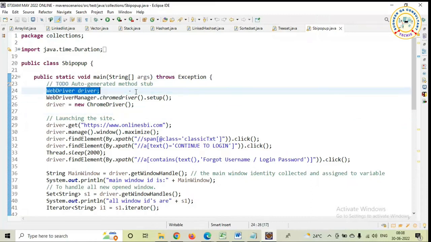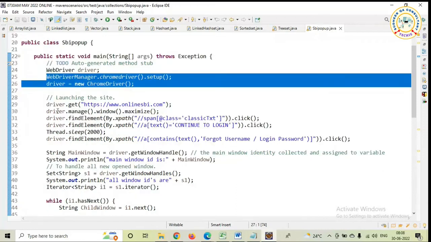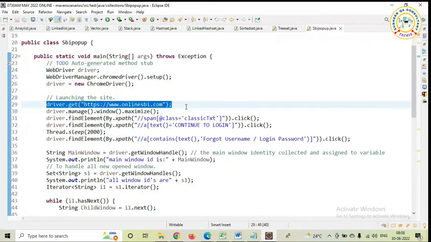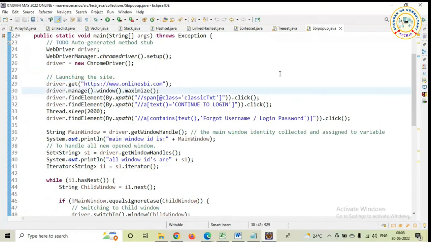You see the WebDriver driver implementation and browser launch I have declared here. The URL I supplied here, and I have implemented the maximizing statement. Understood? I'm clicking on the login button, again clicking on the continue to login button, and then clicking on the forgot username or login password link. For that, I have written this XPath.